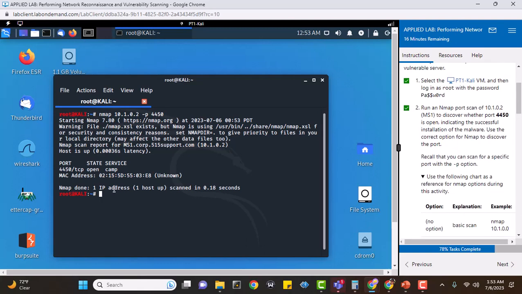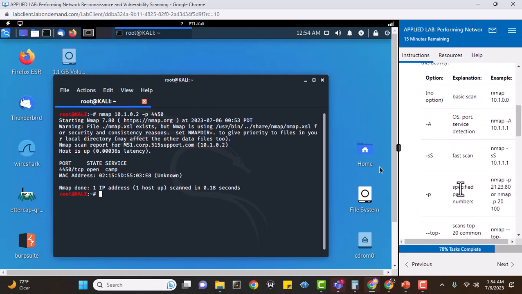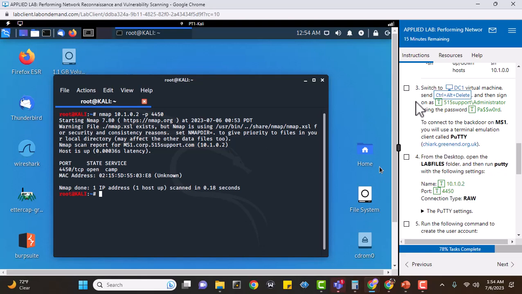So it is just nmap and the MS1 server IP address. This -p saying port scan of 4450. And what have we found? Port 4450 TCP is open. Service is called camp. In the other lab, it was what? Service port. This one's called camp. Okay. Alright, so now we're going to switch to DC1.